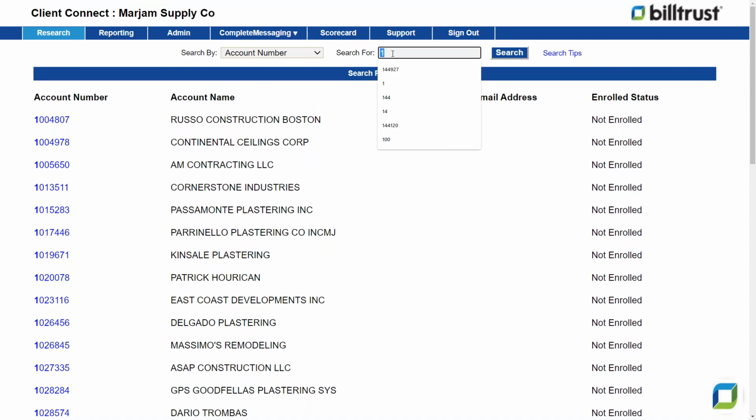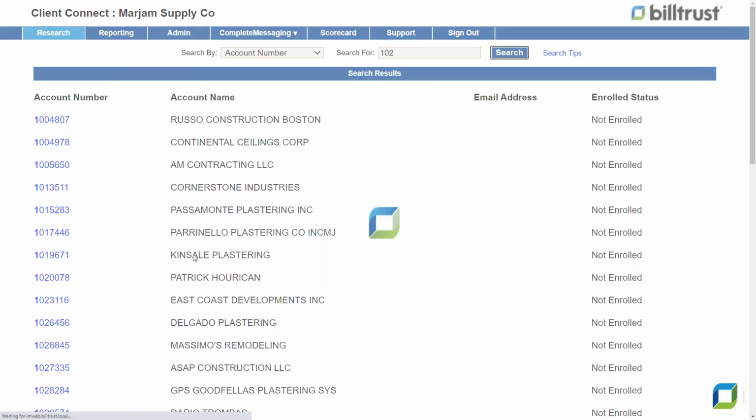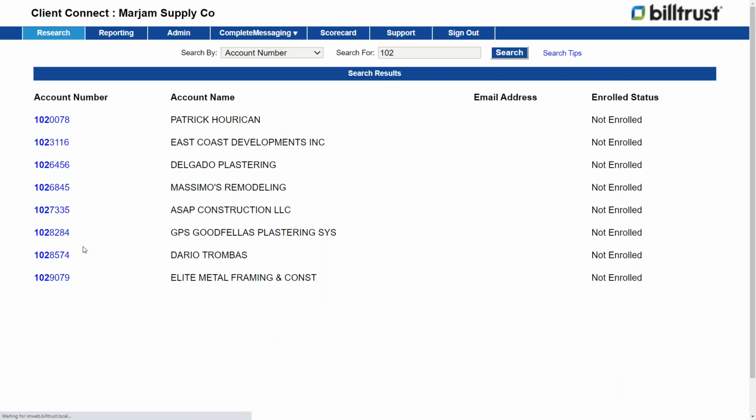So the search for is only going to look for the items that we have in here. If I do a starts with search and I'm looking for customer account numbers that start with 102, then it's going to drill down into the customer account numbers that start with 102. If they had 102 in the middle, if they had 102 at the end, that's not going to find those. It's only going to find the items that start with the numbers 102 in this case.